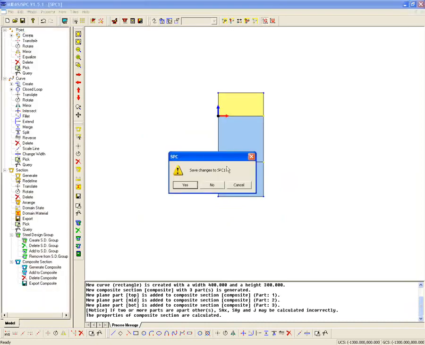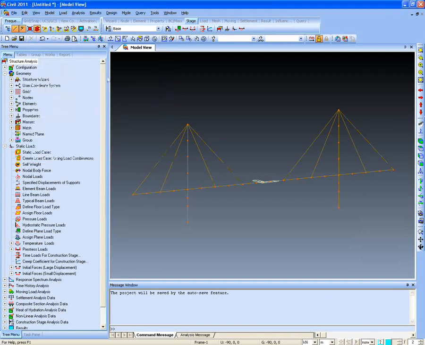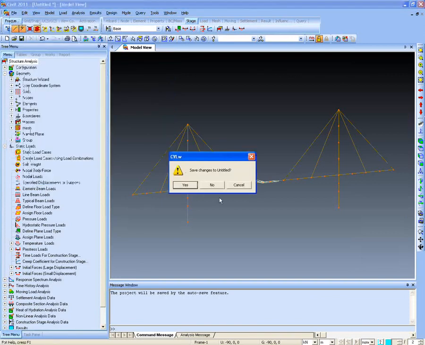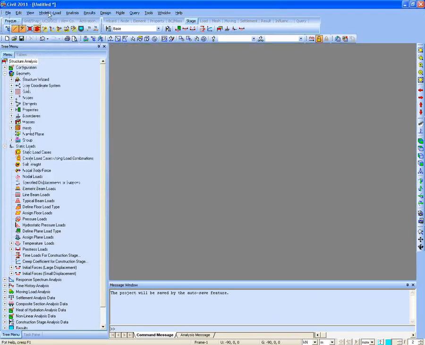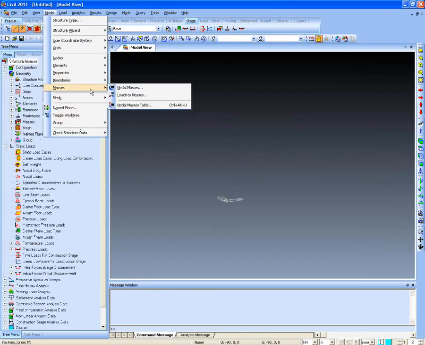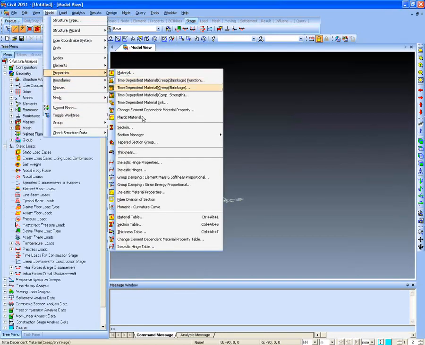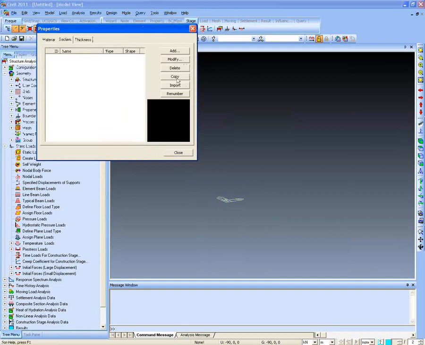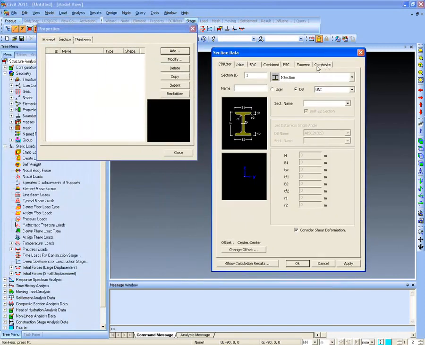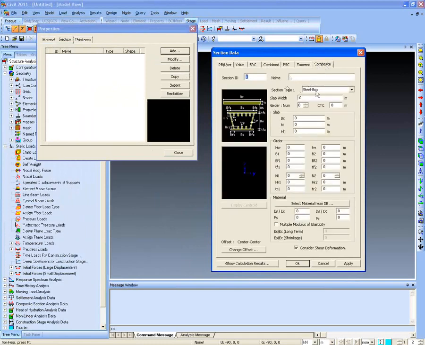So my modeling of the section in SPC is complete, and now I will import the section in MIDAS Civil. Since it is a composite section as we defined in SPC, it will be imported under the composite tab.